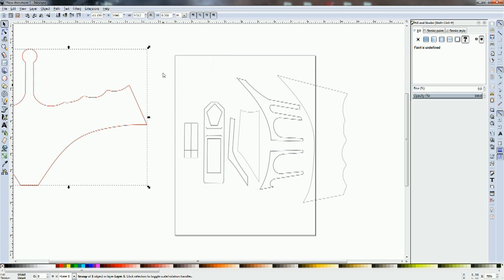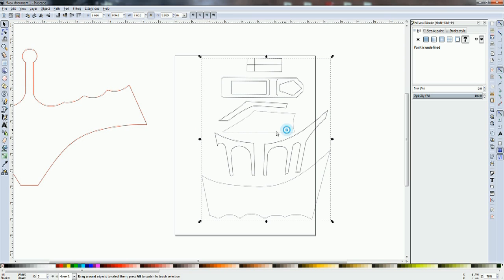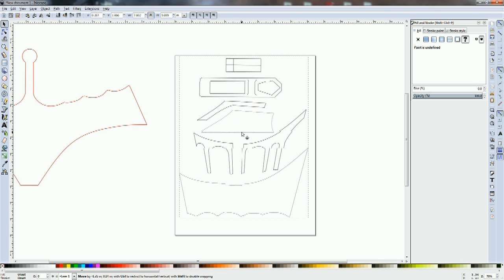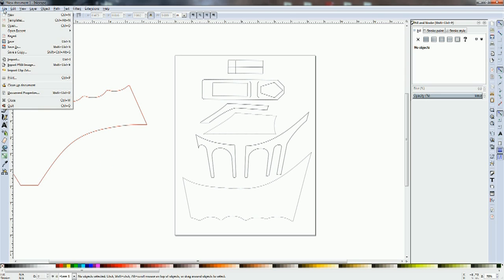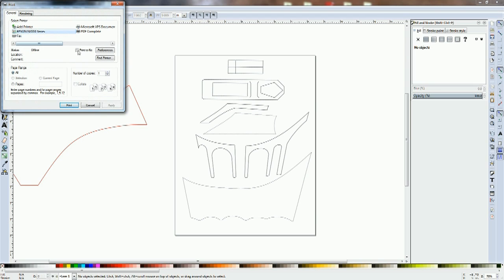Once you have your size, you'll want to separate the two pieces, and then move them around and refit them to fit the page. In this case, you'll need to print out two pages. So go up to File, go down and hit Print, and send it to your printer and print your first file out.